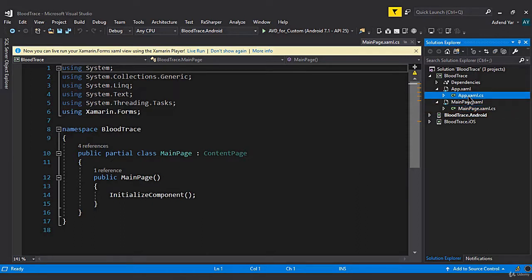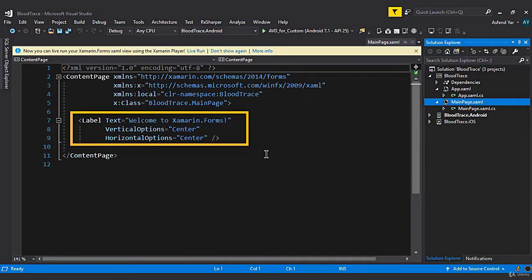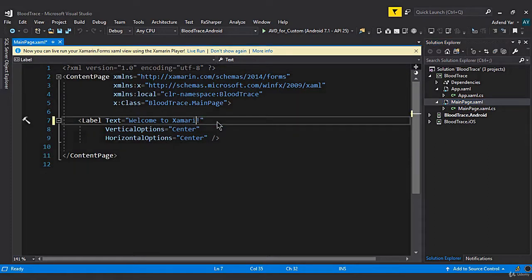Now in the app.xaml.cs file, you will see that in the constructor of the page we have a main page, and that's targeting this main page. So it means that if we run this application, then by default this main page will be executed. And in the main page we have just one control, and that is label, and the text value of this label is welcome to Xamarin Forms, and the horizontal and vertical options are in the center of the screen. Well, let me change this value from welcome to Xamarin Forms to welcome to Udemy.